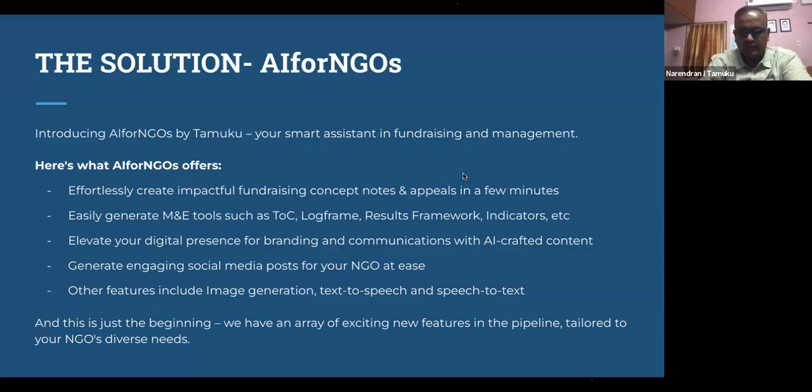And third thing, we all know that we need to have a website, we need to have an updated website, and we need to be present on different social media platforms, which is very difficult for NGOs because they do not have time to sit in front of a computer, write in such good English, and then communicate what they want to communicate in a simple and attractive way.